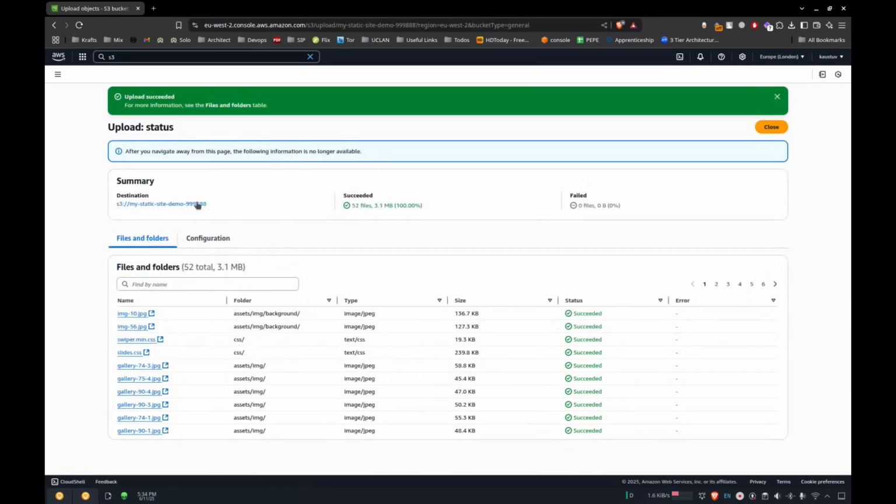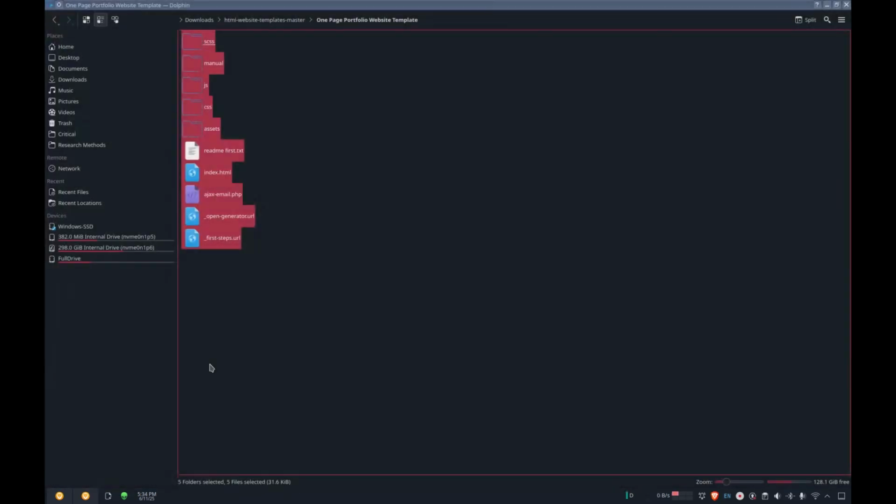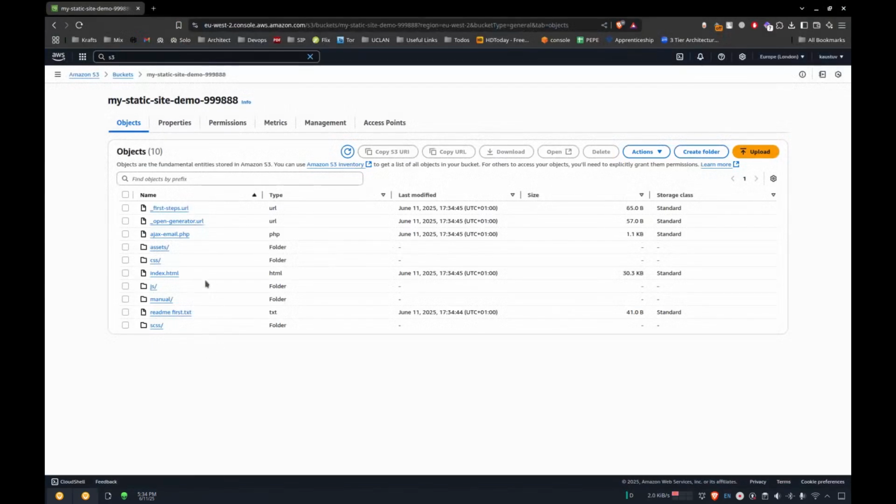So once the file is uploaded, you can go to the bucket. So as you can see, the index file is over here. Just make sure the index file is at the root of this bucket, not inside any folder. We can create a folder over here, but make sure the index file is not inside any folder. Okay, so that's the point. I will share this website with you guys.